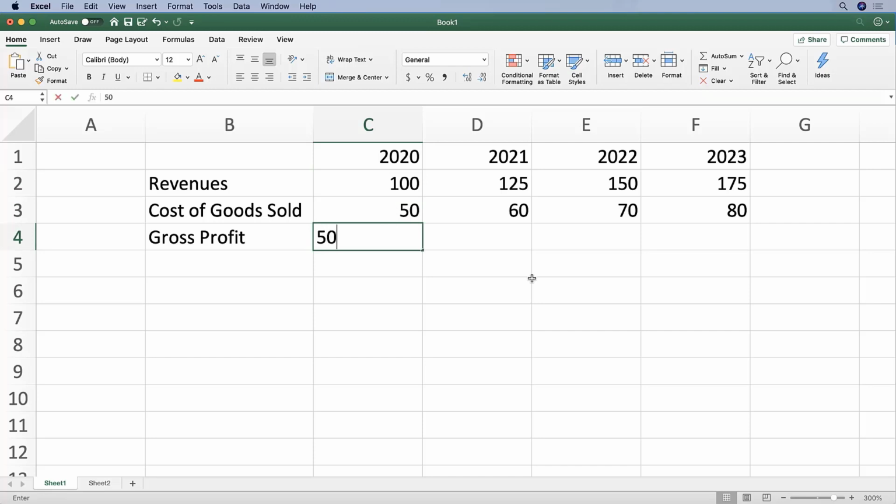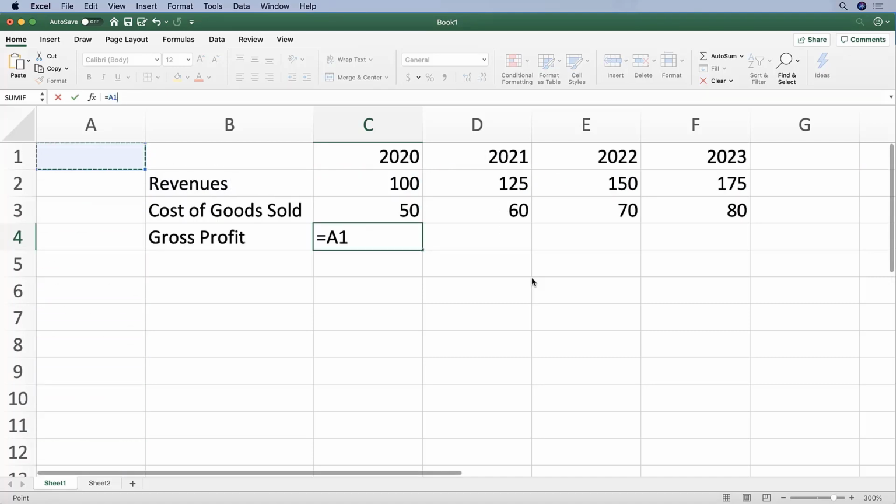Certainly I could put in 50 and I can type that in and have that be a hard-coded 50. But I don't want to have to do that for every single year. I want Excel to do the work for me. So I'm going to use a formula anywhere that I possibly can. And I'll do that by typing in the equals sign and then using my arrow keys to navigate around the Excel workbook to find the cells that you need for that formula.